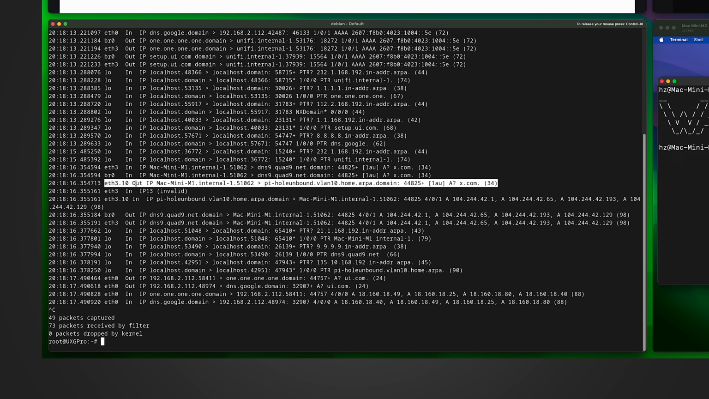Why VLAN 10? Direction is out. Why is that? Basically, that means the gateway sent the packet to the Pi-hole server, which is in VLAN 10. That's why the direction is out. That's why the interface is S3.10. This makes sense. And then the source IP address is the client machine. The destination is the Pi-hole server.